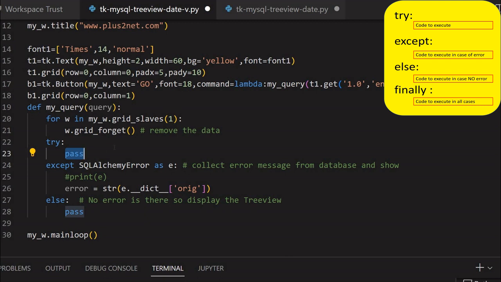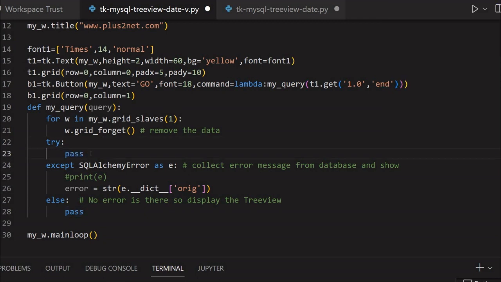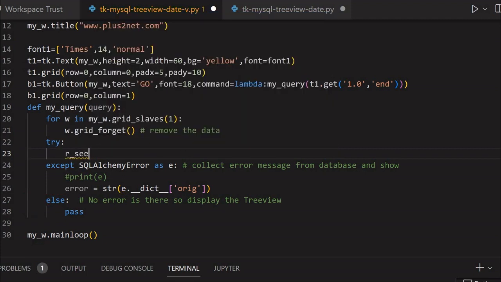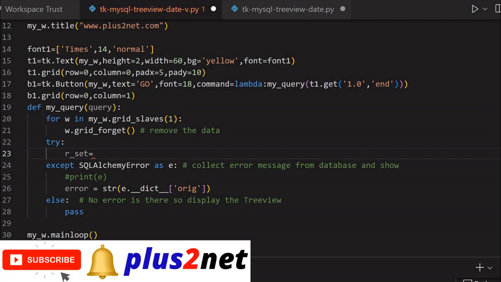So here I will fit the code. I will create the execution of the query here. Then in case the database returns an error, I will try to display it. And in the third part, if there is no error, then I will create the tree view with the data. In our try part, we will keep our query. So record set, this is the output you will get from our database.